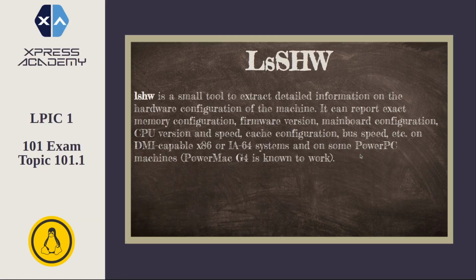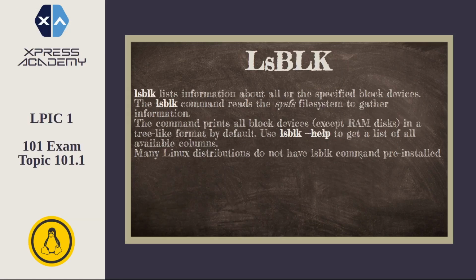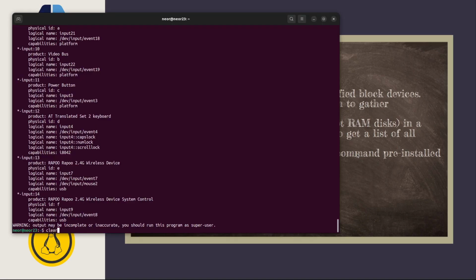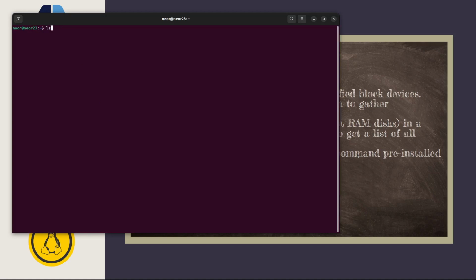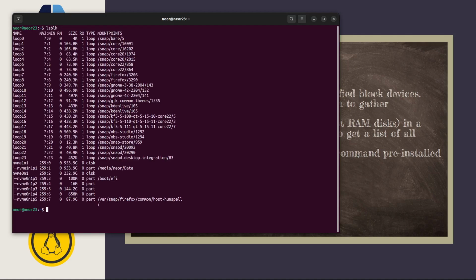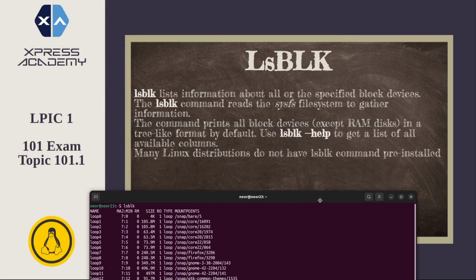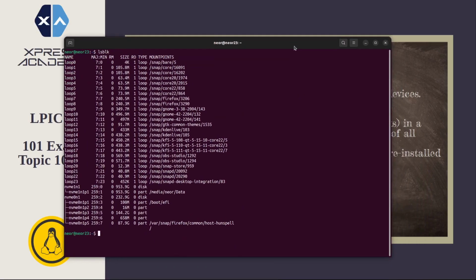lsblk, or list block, shows information about all or specific block devices. The lsblk command reads the sysfs file system to gather information. The command prints all the block devices in a tree-like format by default. Use lsblk --help to get a list of available columns. Just remember, many Linux distributions do not have the lsblk command pre-installed.